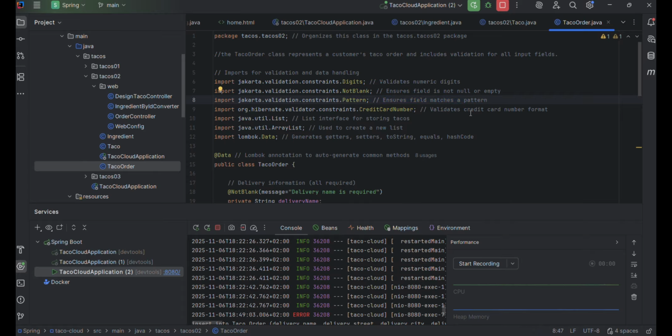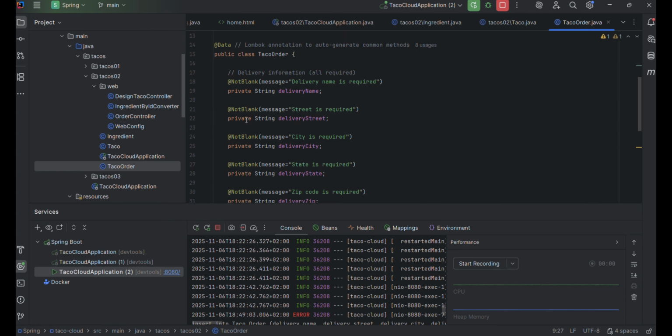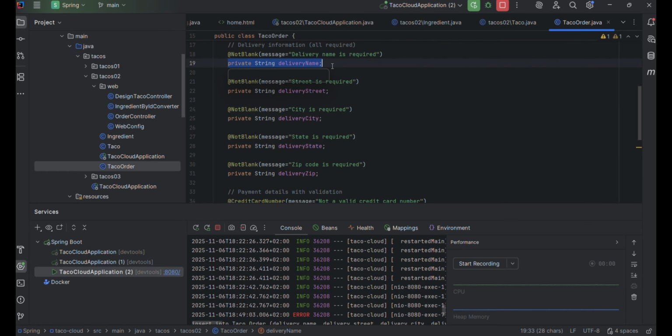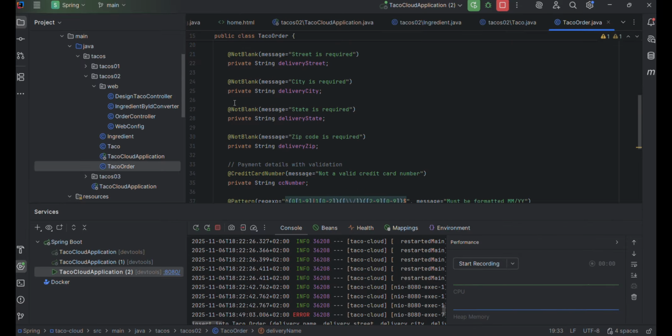Constraints.Pattern ensures that fields match a specific pattern. CreditCardNumber validates the credit card number format. And then List, ArrayList, and Lombok Data. So within the TacoOrder class, I have here the deliveryName field. This is delivery information essentially. NotBlank ensures that the delivery name is not empty, so that input box is not empty. And then it does the same for delivery street, where the user inputs the delivery street.